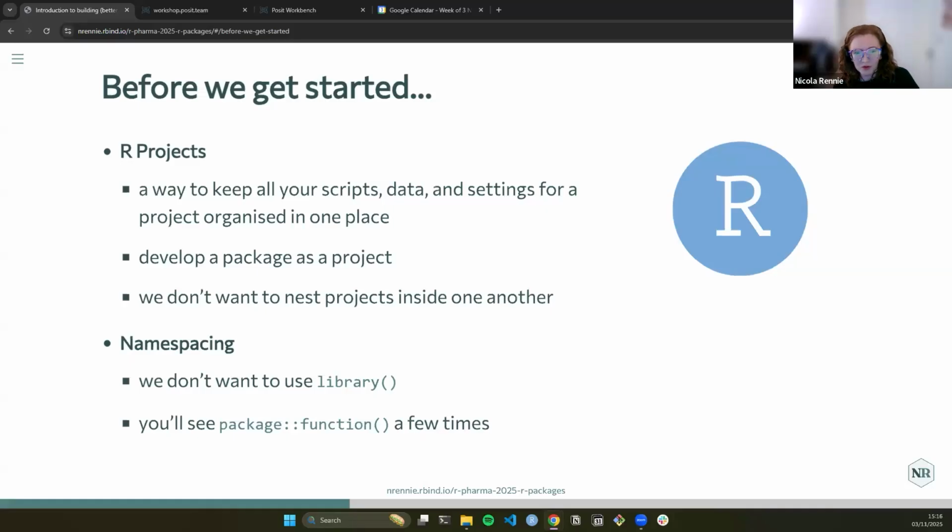One important thing to remember is that we don't really want to nest projects inside one another. So when we start, we're going to start making a project, so we don't want to already be in a project.